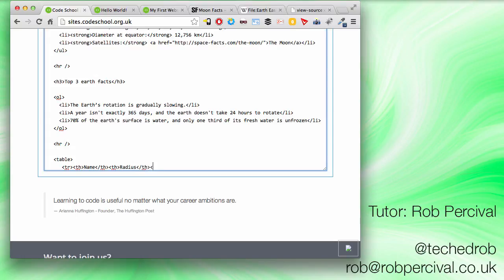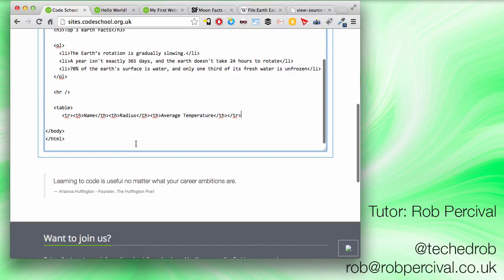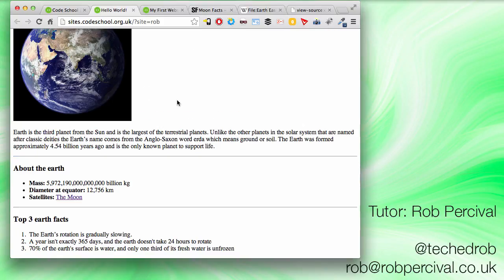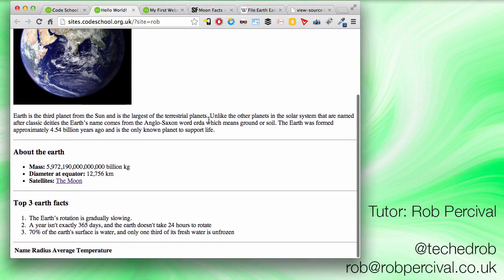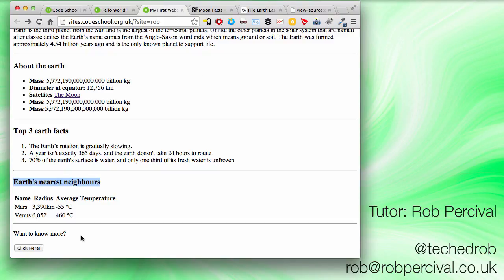Name, radius, average temperature. Close the table row. And let's just close, whoops, the table and make sure that's okay. Looks fine. So there's a bit of information. Again, I'll copy and paste this lot.